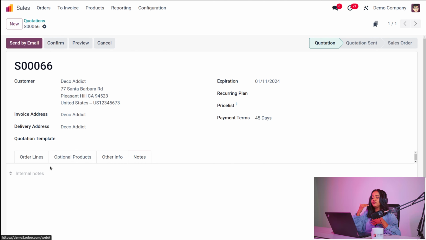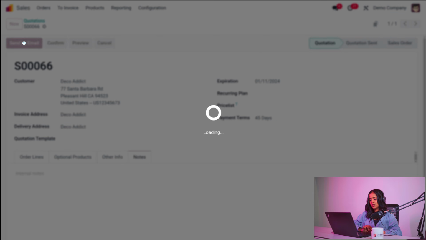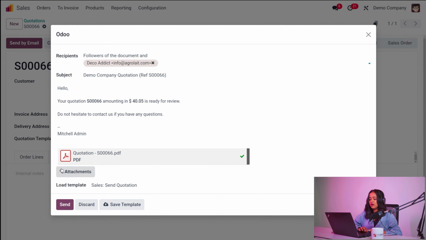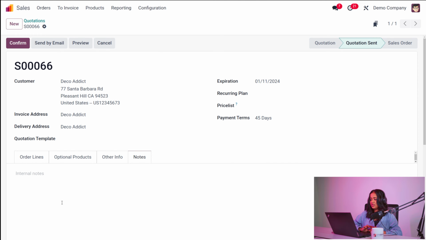And if you just take a look at the top, you have send by email, confirm, preview, cancel, and so on. To send this by mail, what you have to do is click on send by email. So this will be sent to the customer by mail. I have clicked on the icon over there. It's loading. Let's wait. So here comes the mail which is going to be sent. Here you have the PDF of the quotation, and here's the subject, the recipients, the body, attachments, everything of the mail, and simply click on send. So this will be sent to the customer.